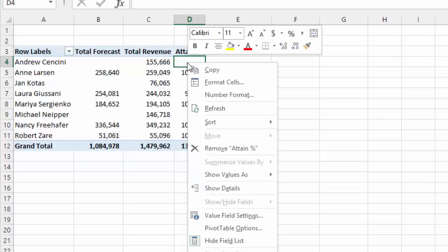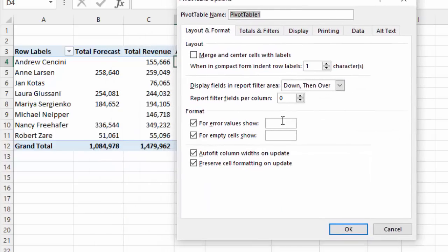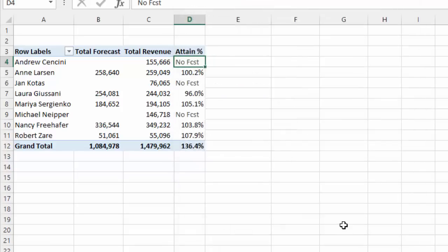And you can also put text in there as well. So again, I'll go back to that menu. And if you wanted to, you could put any kind of text you want. So maybe you want to put something like no forecast, this text here, and then hit OK. And that'll show that text right there when there's an error. So that's a good way for this to maybe stand out a little bit, because this tells us that this particular sales rep didn't enter a forecast for this time period. And that's why we're not seeing this attainment percentage calculated over here.